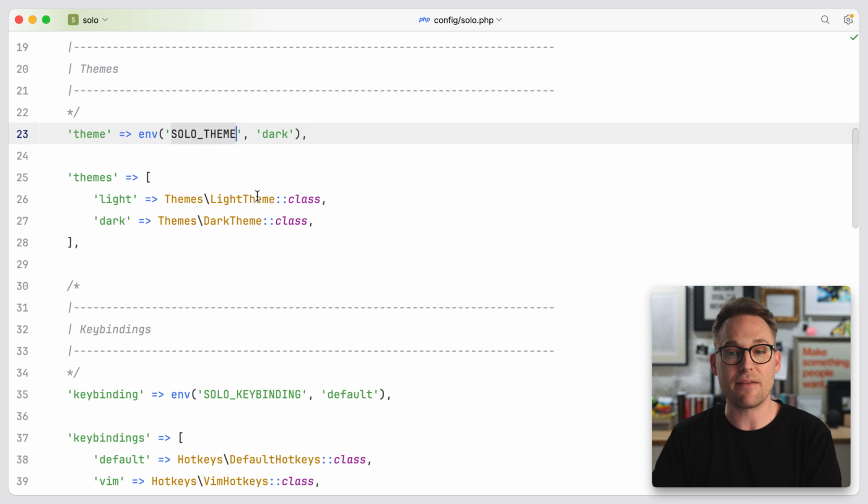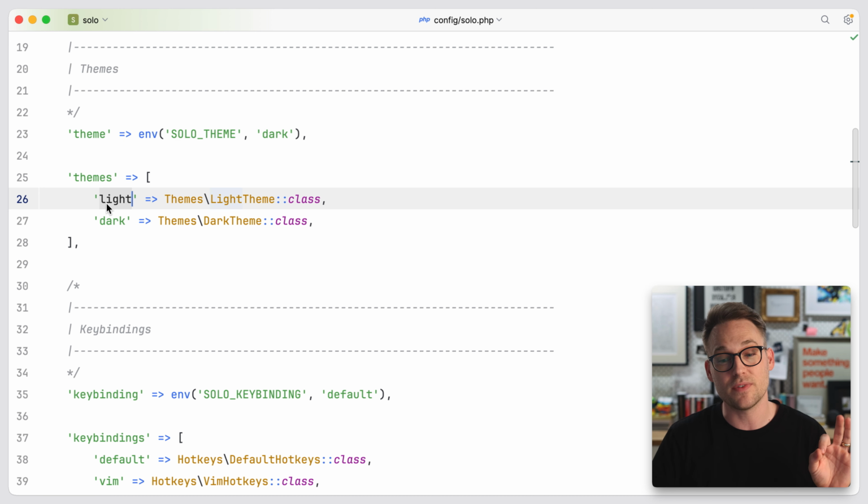I've tried to make everything environment variable driven because I imagine working in a team, people are going to have different preferences. I want light mode. Everyone else in the world wants dark mode. And so I can set solo theme to light and it's going to work just fine.